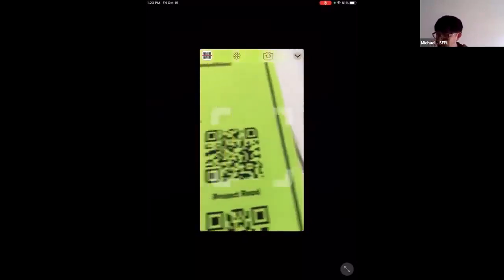I have a lot of QR codes on the screen right here, so I'm trying not to scan all of them.